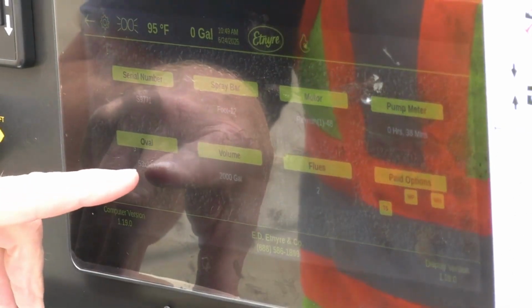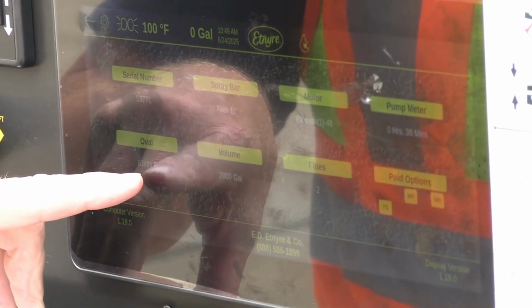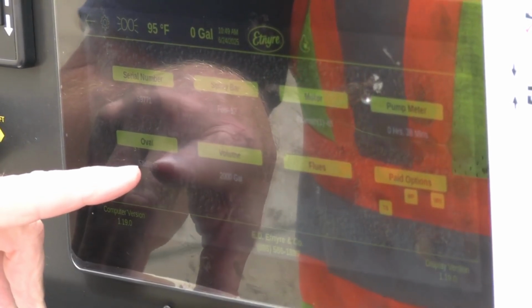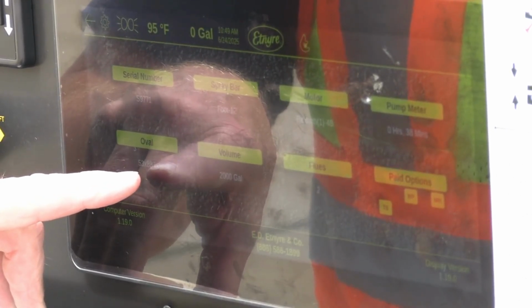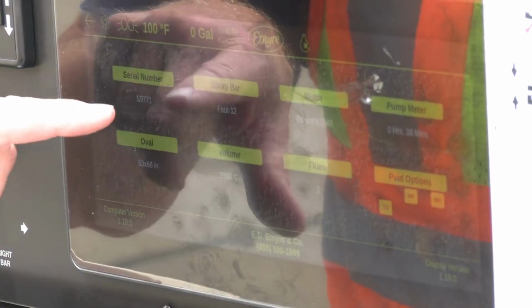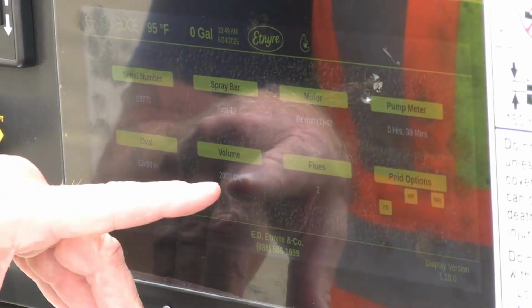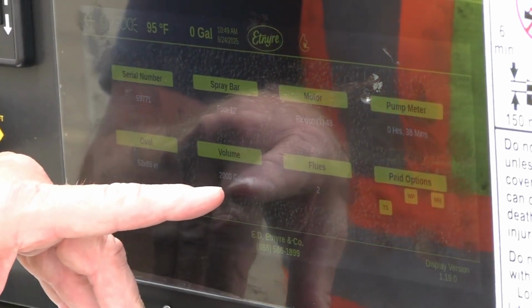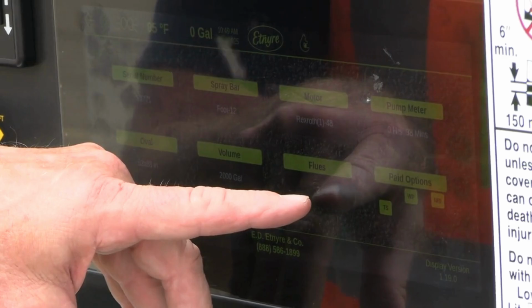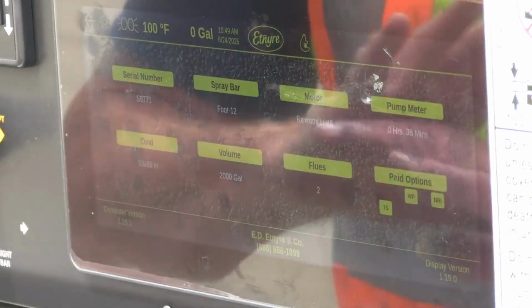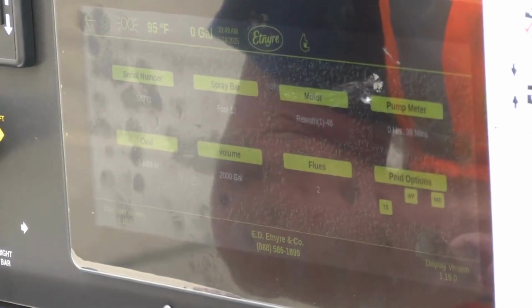It will also say what tank oval size, okay? That will matter if you ever need to order a measuring stick or anything like that. We'll ask you for this information. And then it's a 2,000 gallon tank in this case, and the burners have 2 flues on them, okay? That's just the general information of how this truck is set up.